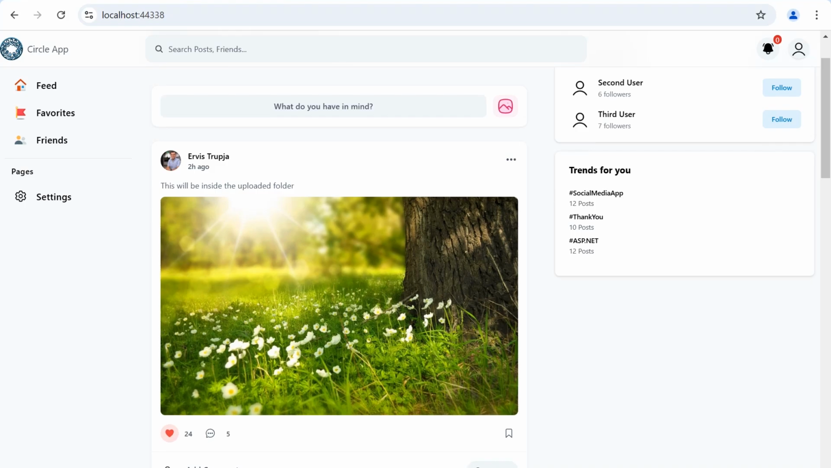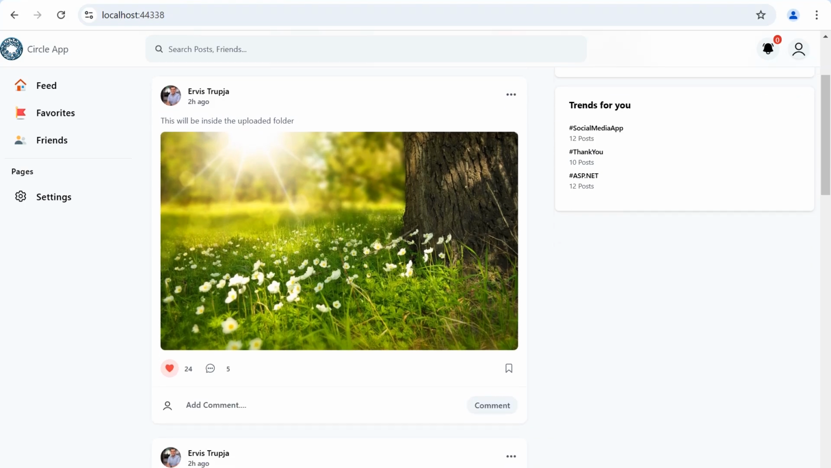We still have a problem in here. The first one is that the number of likes is not correct. And whenever we like or dislike a post, the icon in here is not being updated. We're going to fix that on the next part.